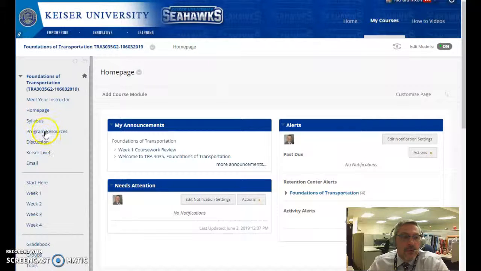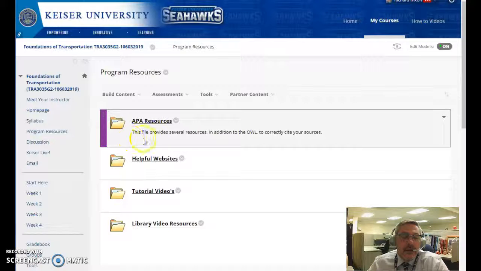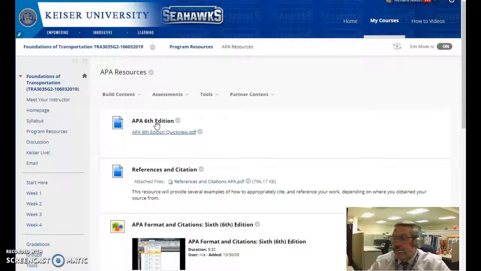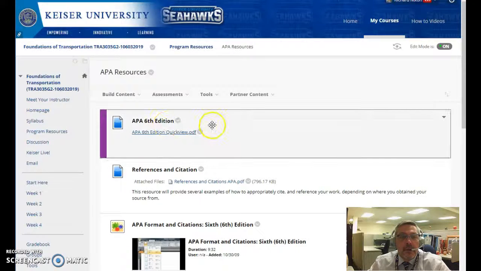Alright, so in program resources, I have put some resources for your written assignment. We have the APA resources, which you'll need to know to properly cite and reference your sources, the title page, and your separate reference page. Here you have it, the APA 6th edition that can help you with how to properly cite and reference.